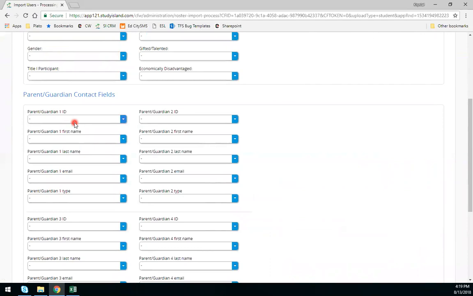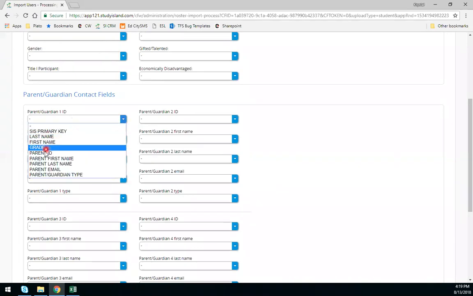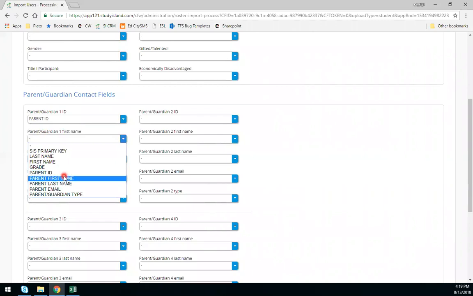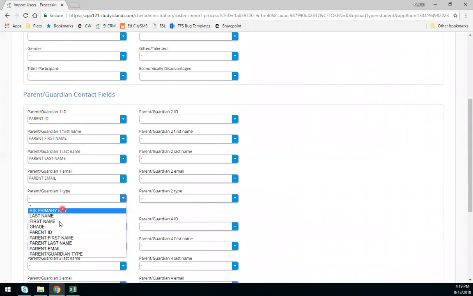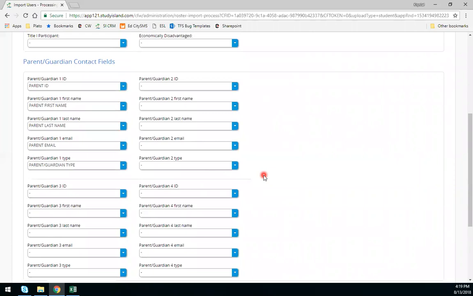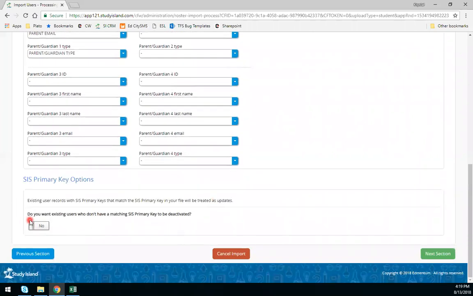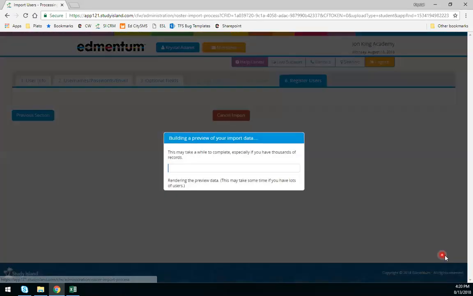You'll see my parent guardian information did not map, so I'm going to go ahead and fill that in by matching what's on my file to what's in Study Island. And again, you do get up to 4. Moving forward, it asks, do you want existing users who do not have matching SIS primary keys to be deactivated? So if you're uploading SIS primary keys and you know all of your students on your file have SIS primary keys and you want that to be the user account they use, then you would choose yes. If not, you would keep it at no and then choose next section.